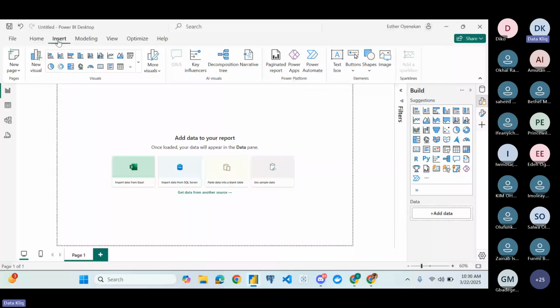For the insert tab, I still have my charts, more visuals. These are all visuals as well, AI visuals, the Power Platform elements. If I want to bring in a text box into my dashboard, buttons, shapes, or an image that I already have downloaded on my laptop or desktop into my Power BI.